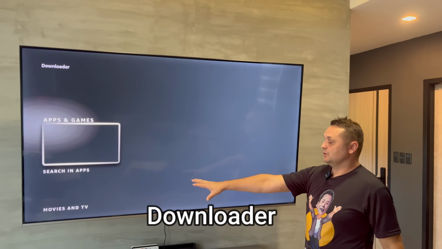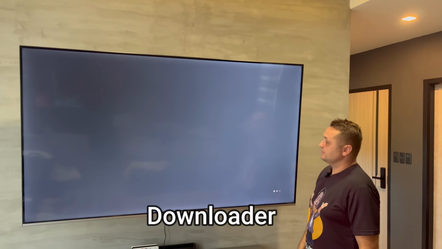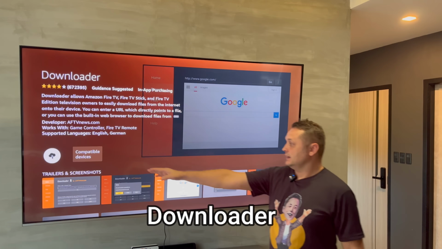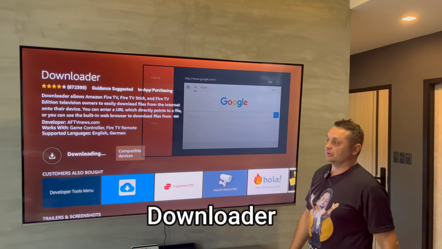Here I am, I'm going to search for it, and here it is. Downloader, okay? Click on that and click on download, okay? It's going to queue it and it's going to install the downloader application.